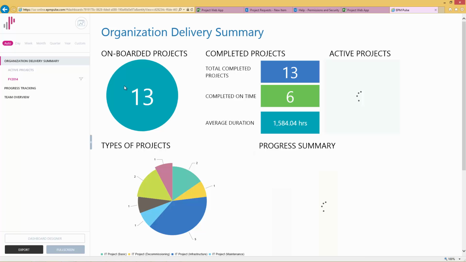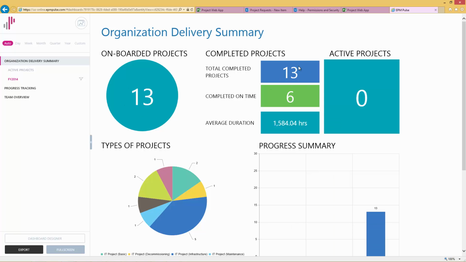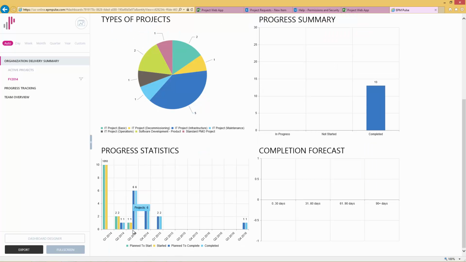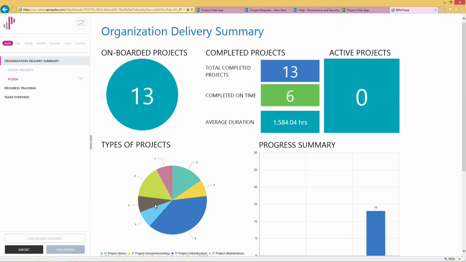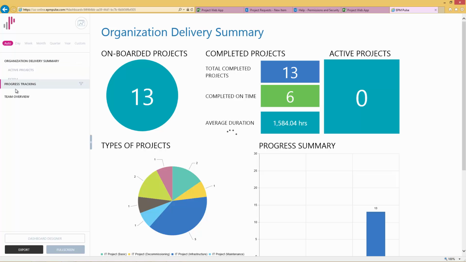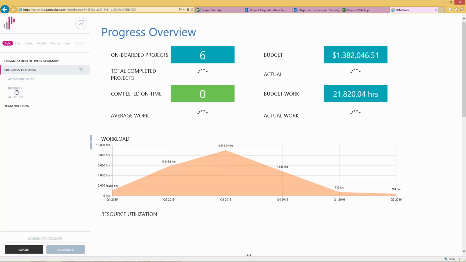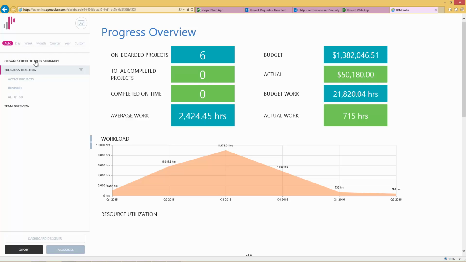I see that we had certain projects we completed, and they were on time. That was the average direction. We had, for example, five IT projects of the type infrastructure. We had some projects, so many planned, so many completed on specific periods. As an executive, I might want to see just the high level information that, for example, can be an organization delivery summary, or I can see more detailed information for my project.